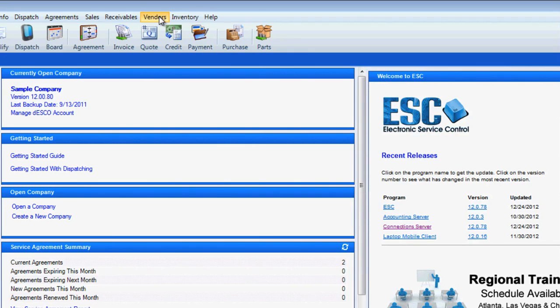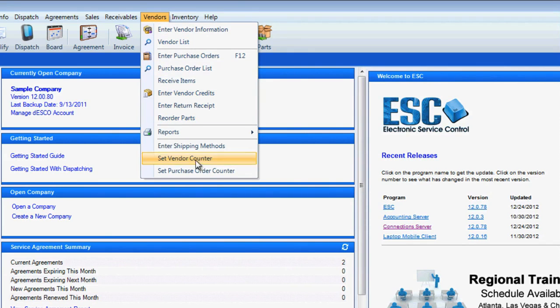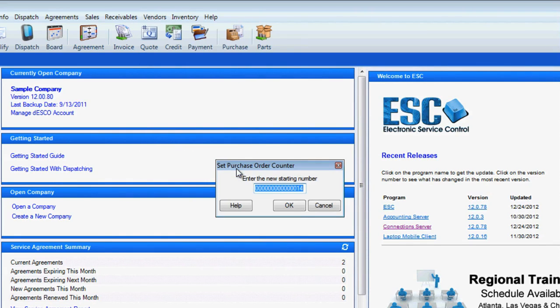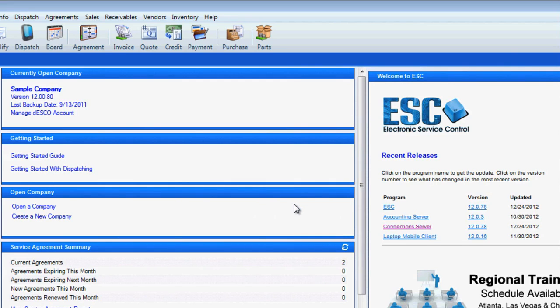Now we will set the counter for our purchase order numbers. By default, your purchase order numbers will begin with the number 1 and increase sequentially from there. However, if you have a specific numbering scheme you wish to follow, you can enter the beginning numeral here and ESC will follow suit. Now let's create a purchase order.